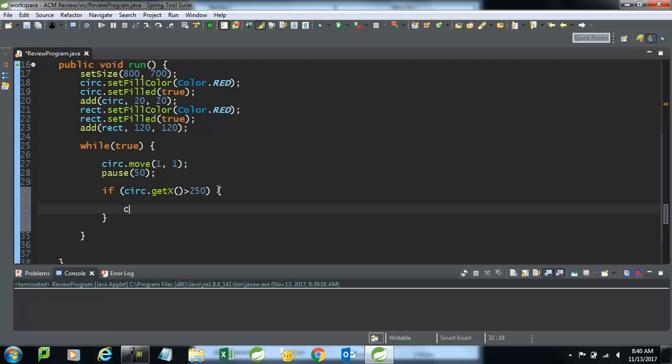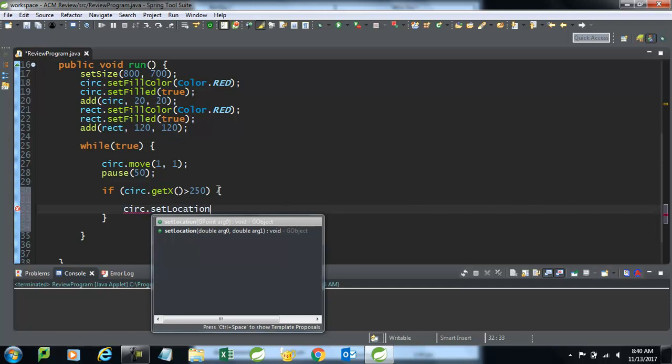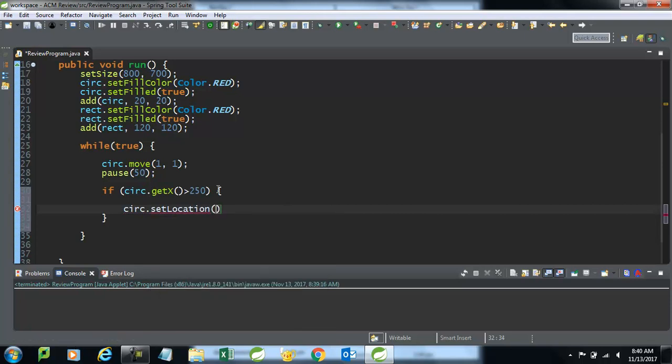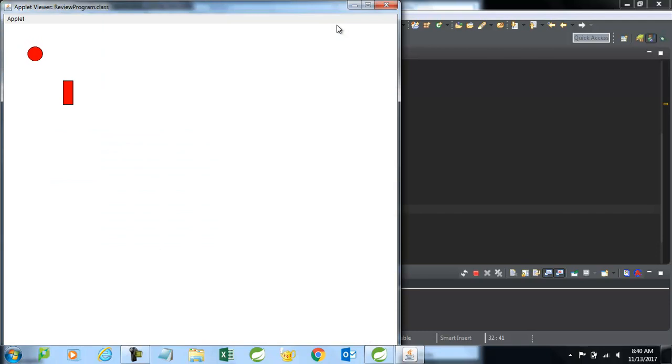So I can do circle dot set location and put in some coordinates here. Let's put it at 10, 10. So that would reset its location back towards the top left. So let's see if that works. So it has nothing to do with the rectangle. It's just how far over. So I'm guessing 300 is going to be about here. There we go. So that is working.